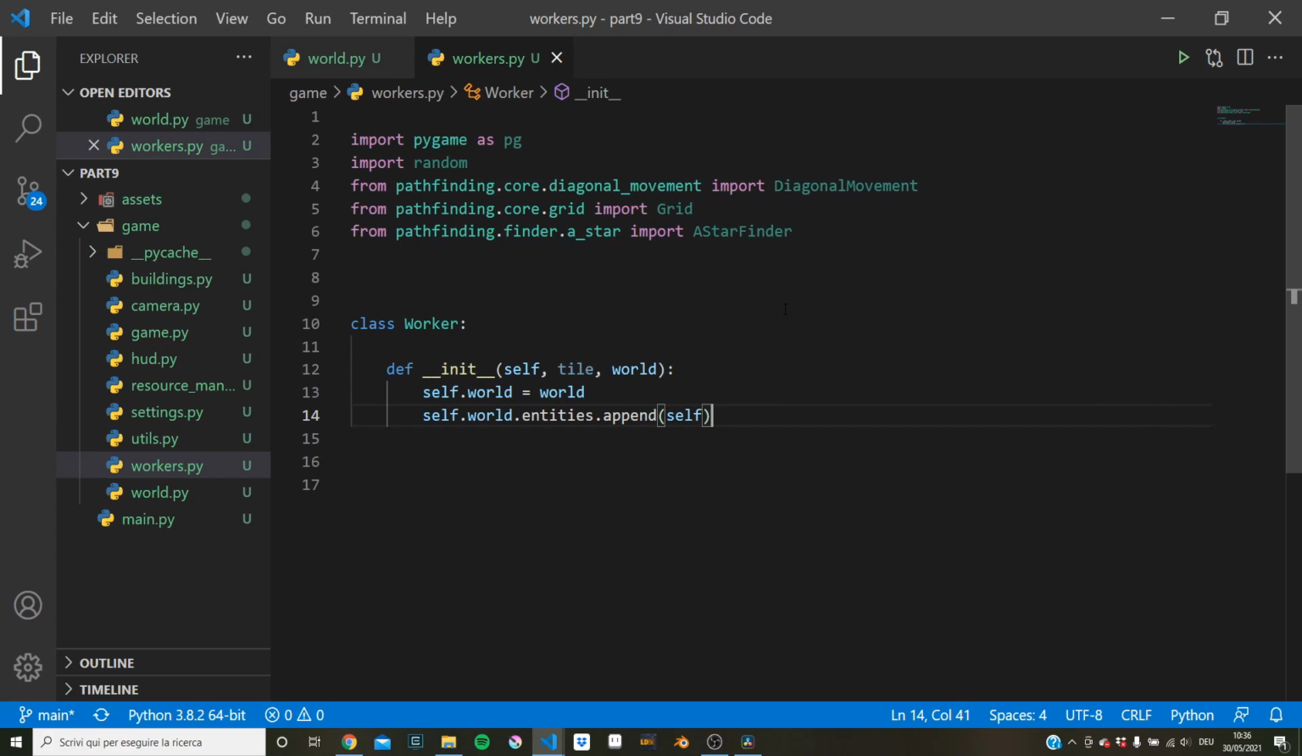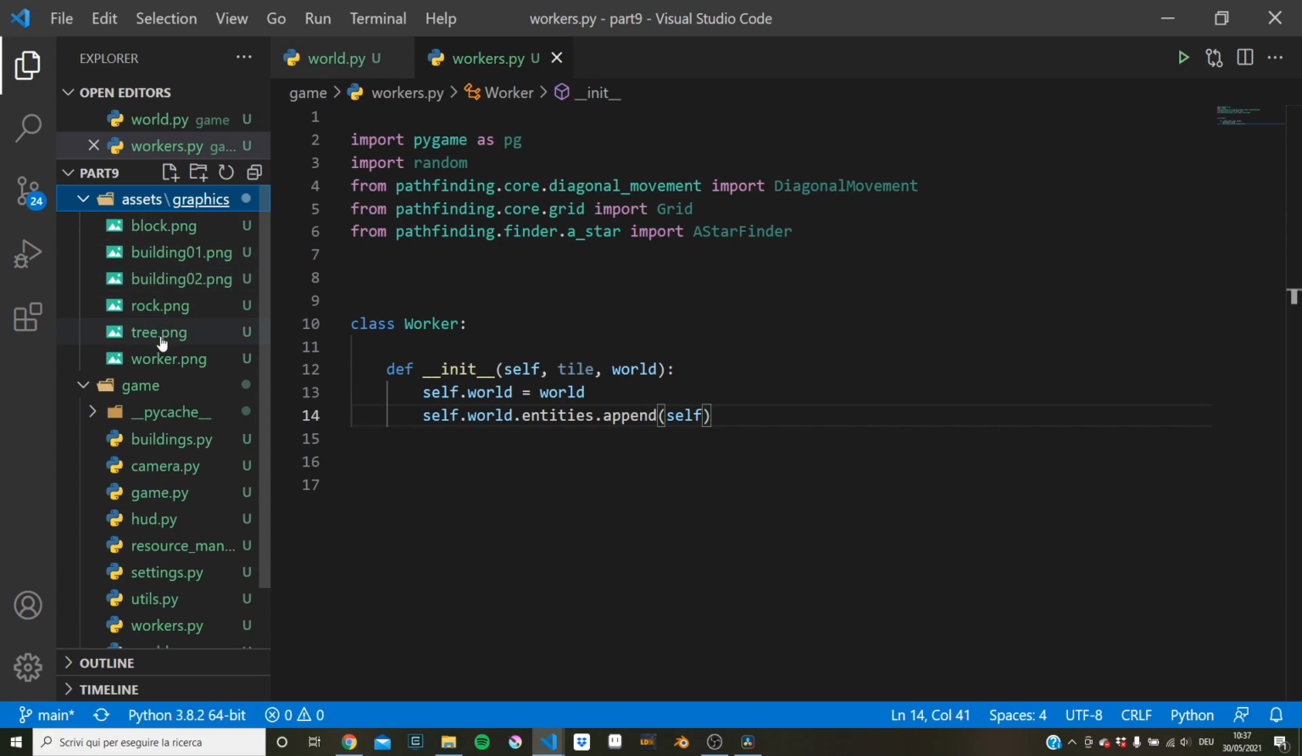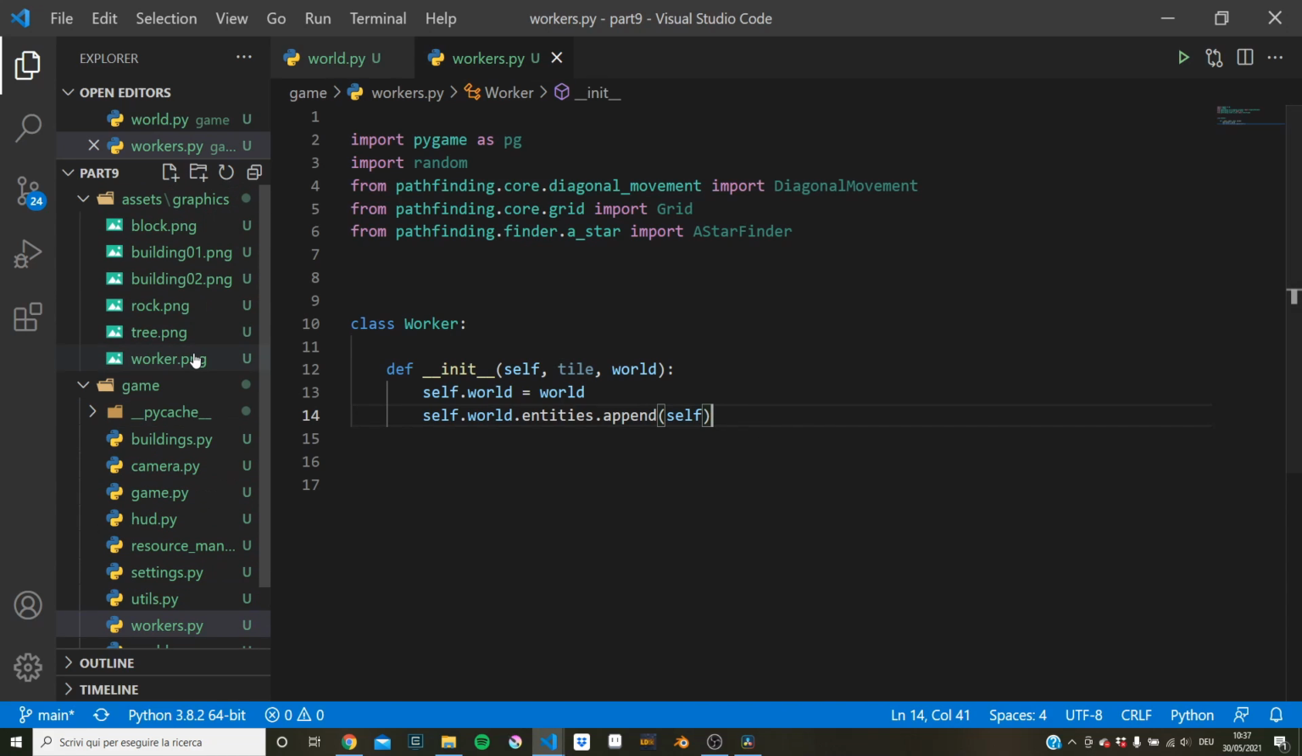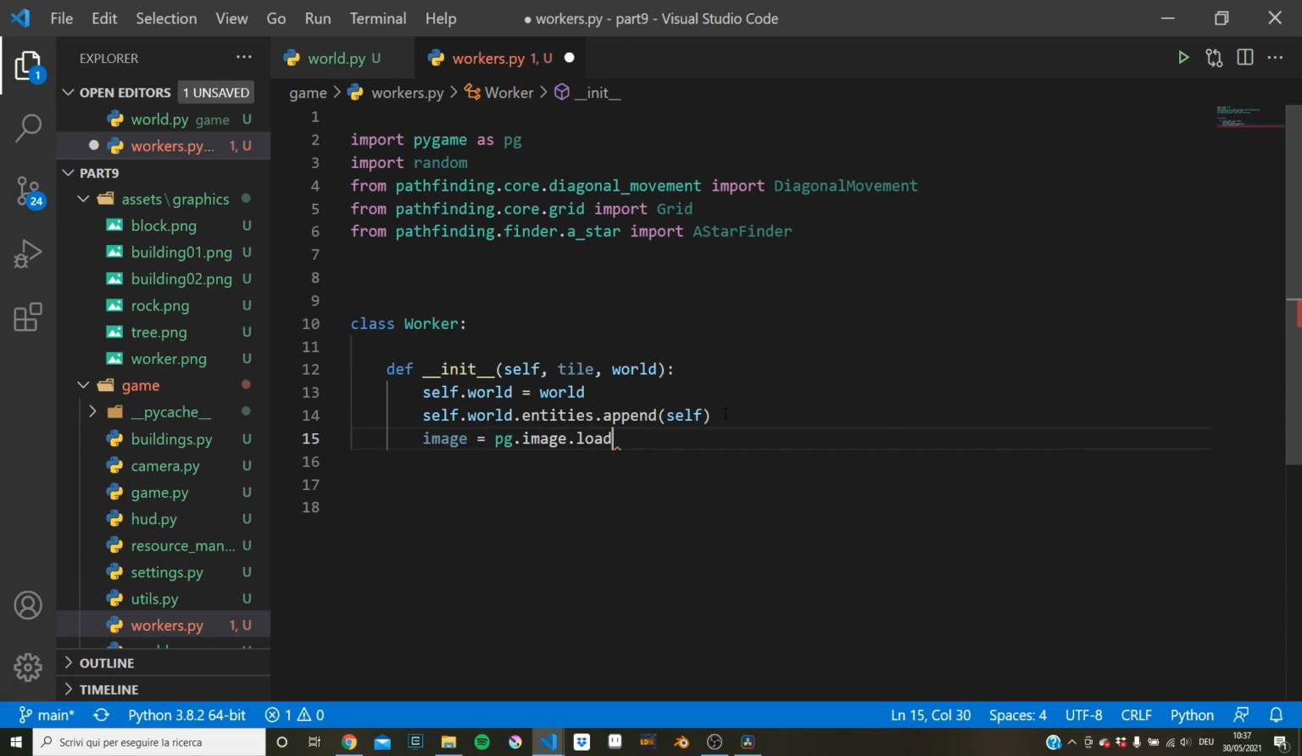Now for the image of the worker, I couldn't find a good isometric character to freely include and distribute, so I've actually put in one of my own creations from a different game, and everyone's free to use it as they like. I just wanted some character placeholder. You'll be able to find that in the GitHub repository. So to load in this image, we're going to do our usual pygame.image.load. We're going in assets, graphics, and it's worker.png. I'm just going to convert alpha.